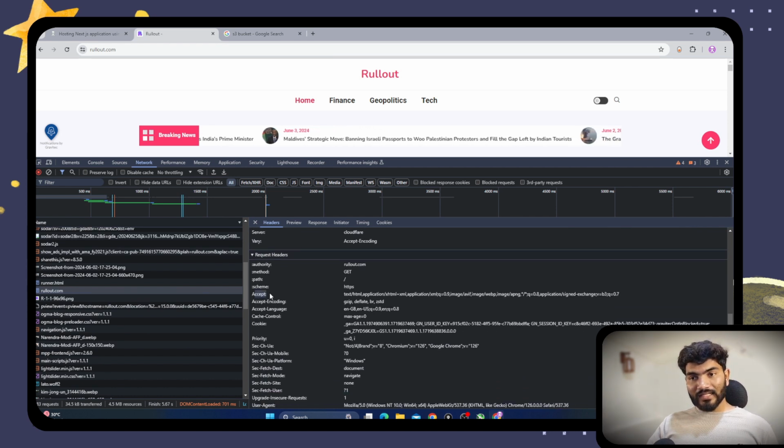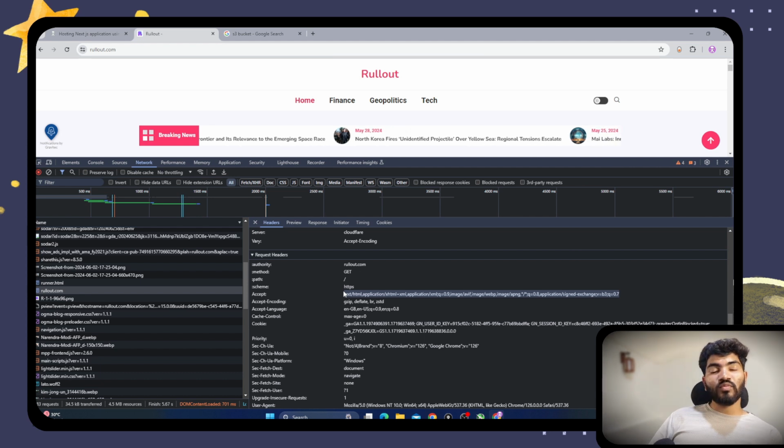Next header is accept. So what kind of response is the client accepting? Client means the browser, my browser. What kind of response is the browser looking for from the server? It is expecting text or HTML, application XML, whatever, and it is saying images also, like image WebP, PNG, APNG, whatever the format is. Basically, it is telling all of the types of response that the client is expecting from the server.